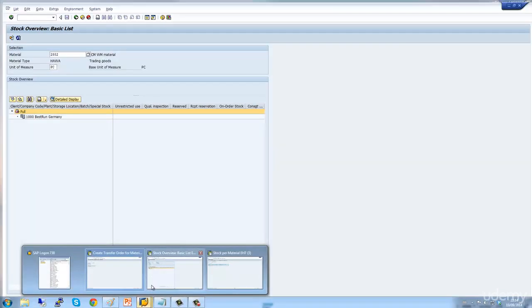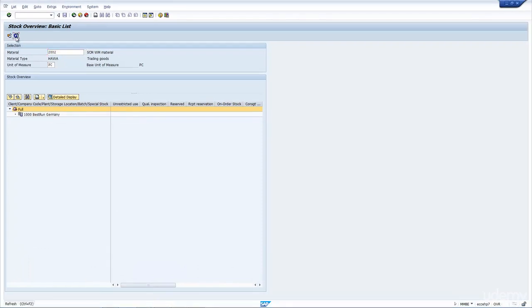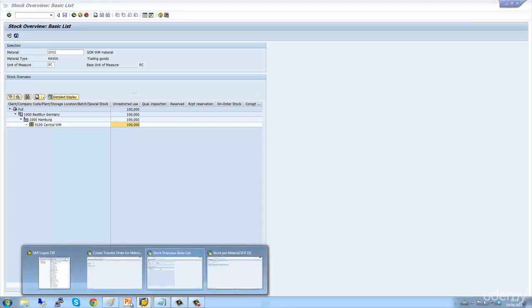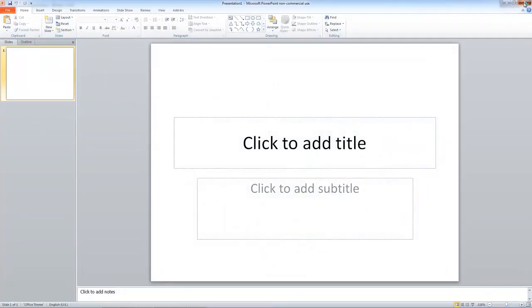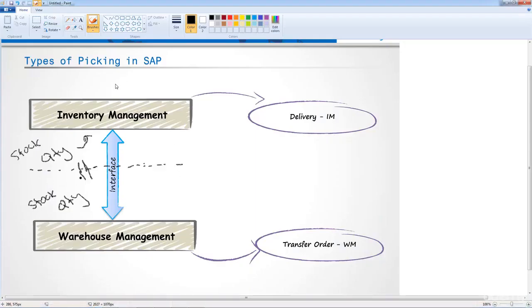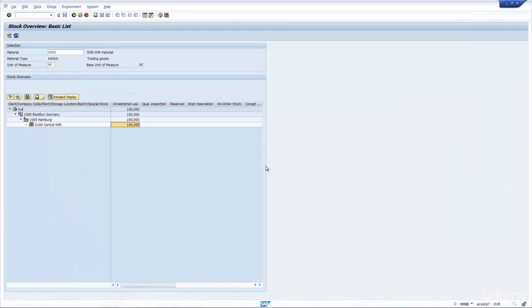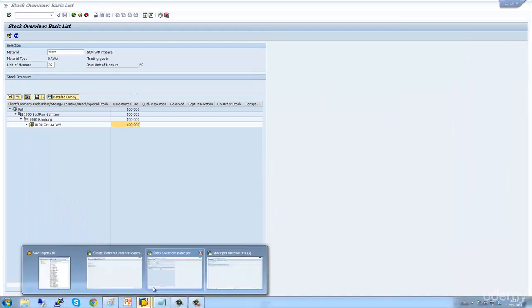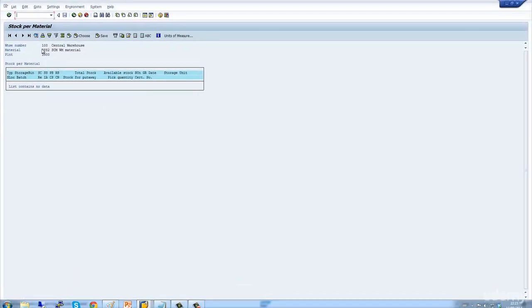Okay, immediately you can see the material document has been created. Now I'm going to refresh, and you can see here I have unrestricted quantity of 100. And logic says that in WM, it must also have a quantity of 100 because they must balance. So let's look in WM.